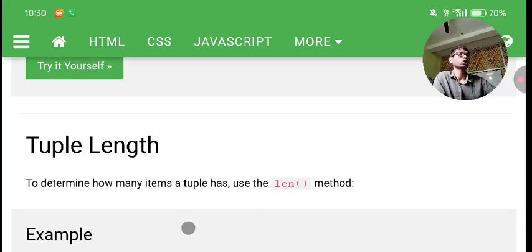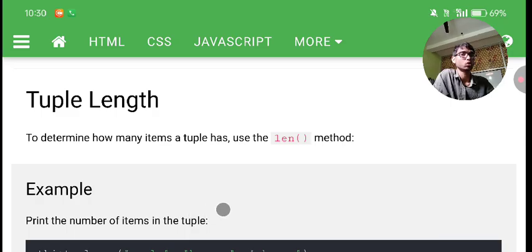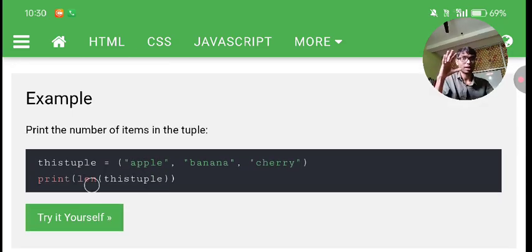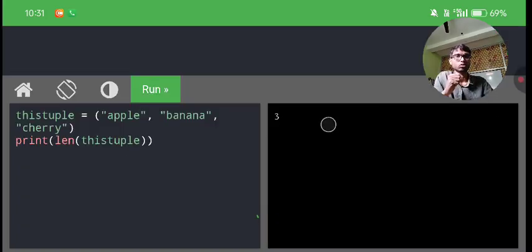Next we have tuple length. Here you are trying to know how many atoms are in the tuple. This is what you are trying to know from Python. To determine how many atoms a tuple has, use the length function. Let's say practically, print the number of atoms in a tuple. We already know we have 3 atoms in this tuple. This is 1, this is 2. We are counting, not specifying an index. So there are 3, and Python will say this as well: yes, you have 3 atoms in your tuple.